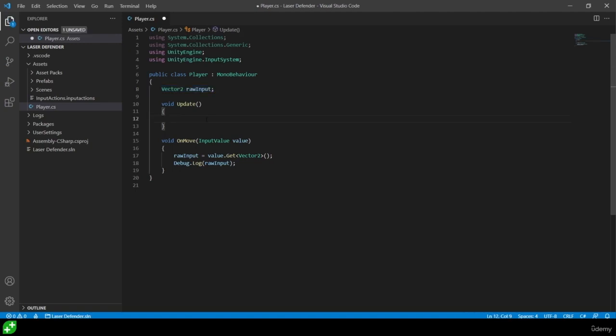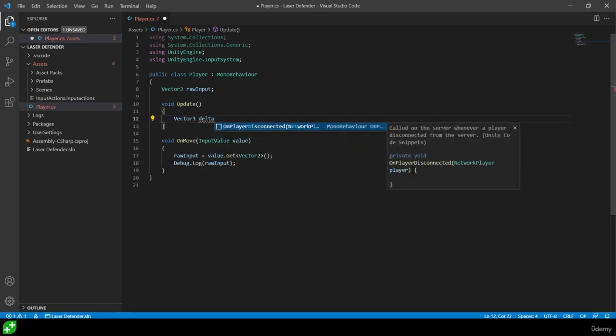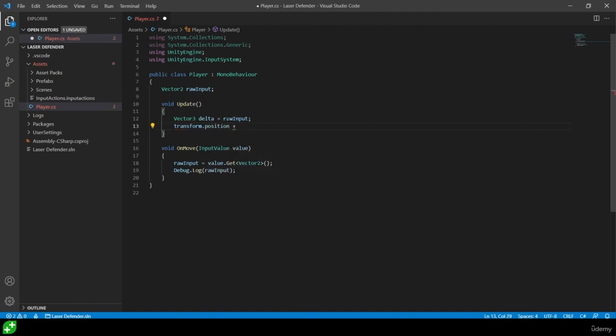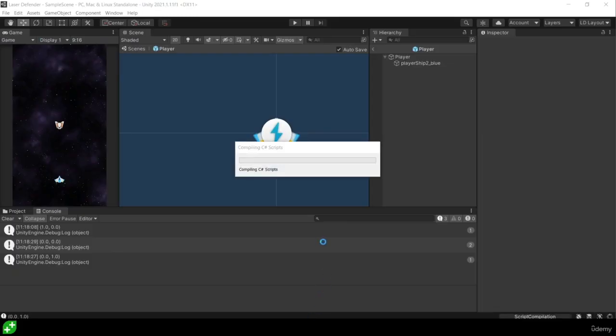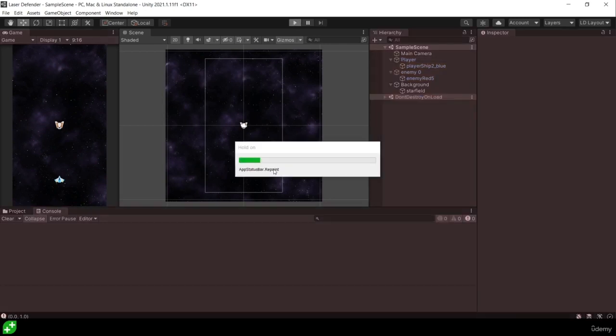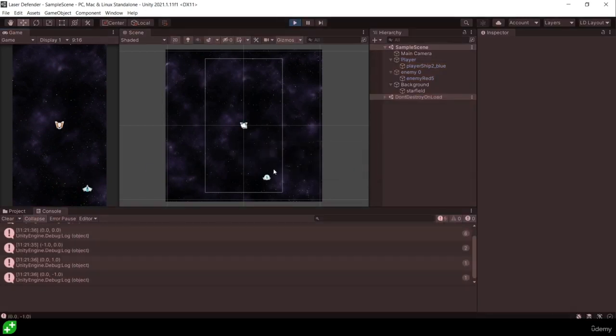in the Update method. So in our Update method, let's create a new Vector3 variable called delta, and this is going to store the delta position for our movement, which we can then apply to our transform.position. So for now, let's just set this equal to our rawInput, and then we can set our transform.position plus equals our delta. If we go ahead and save this and jump back into Unity to test it out, I'm going to go back to our scene view and then hit play. And we can now move around, but our movement is incredibly fast because we're moving 1 unit every single frame.